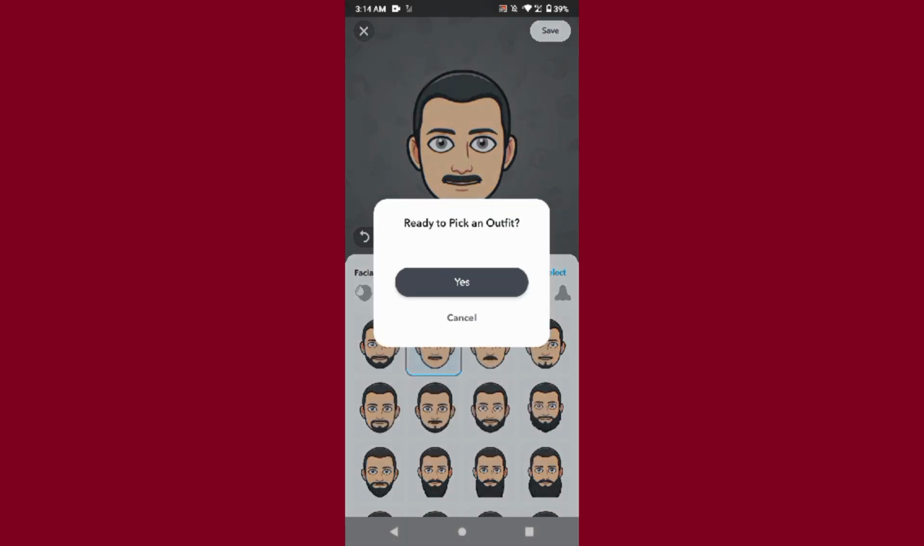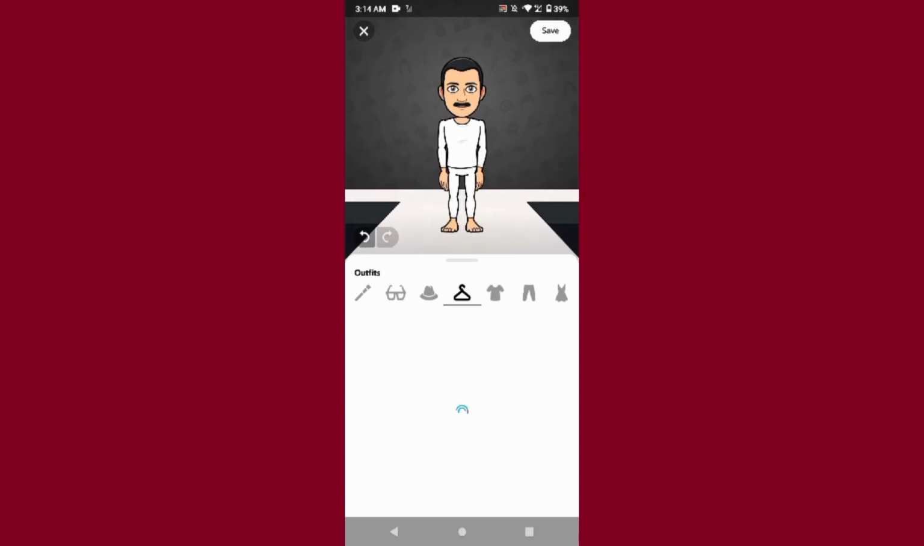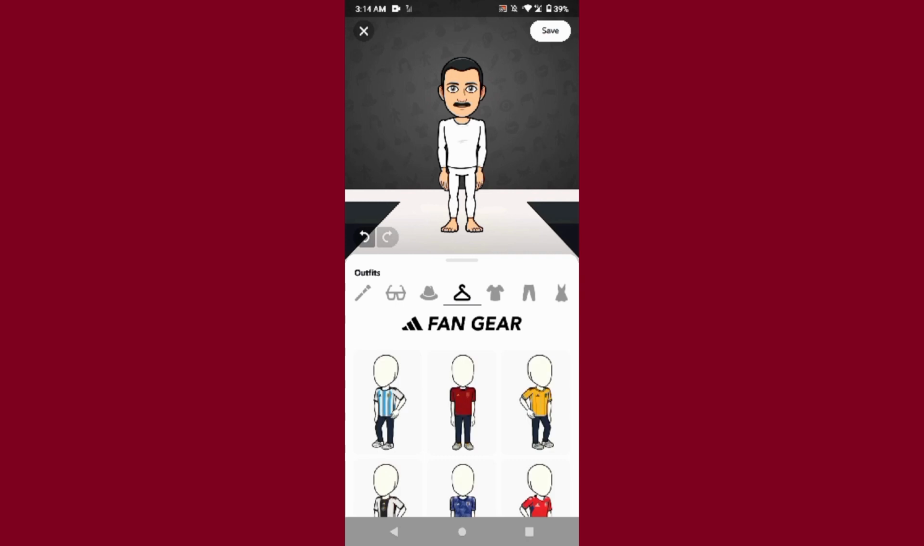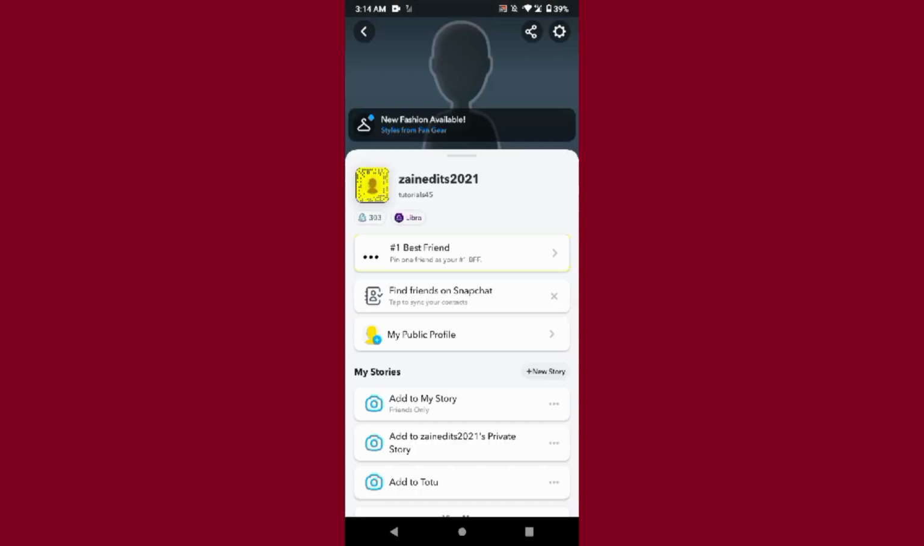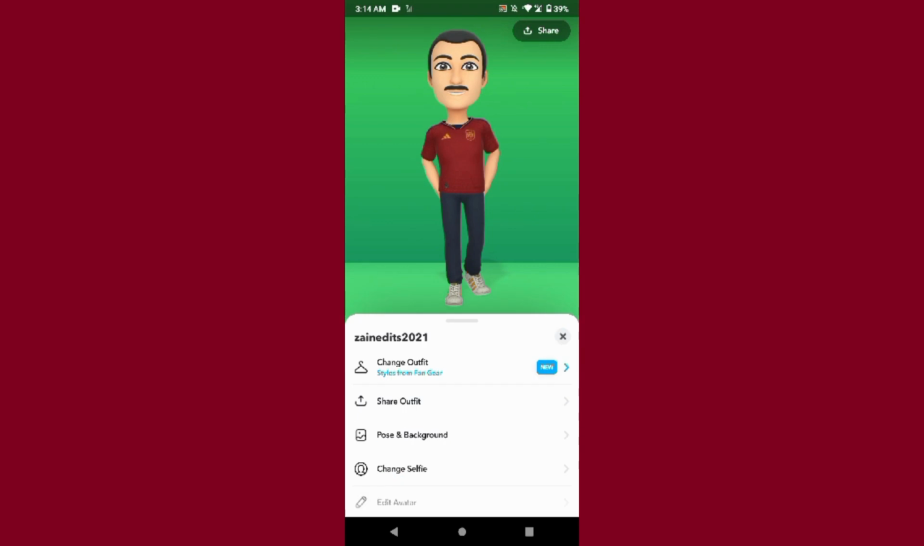Once you do it, you have to select the clothes, as you can see. Okay, once you do it, simply click on Save again. Once you complete this process, you will be able to get the 3D Bitmoji on Snapchat.